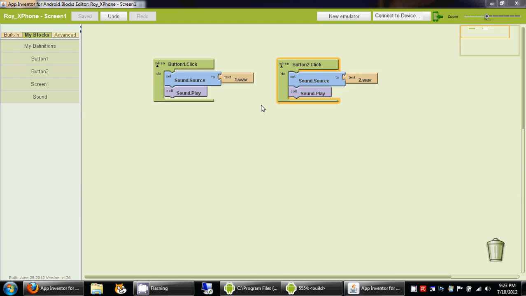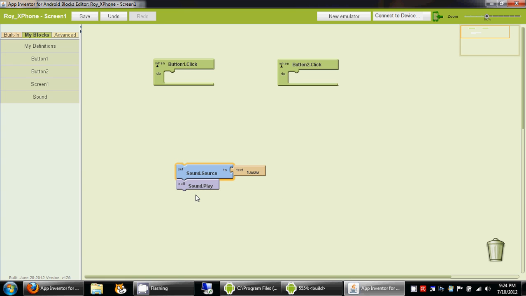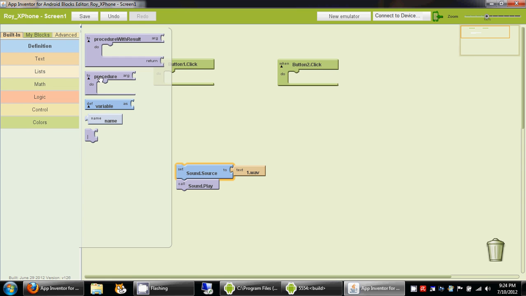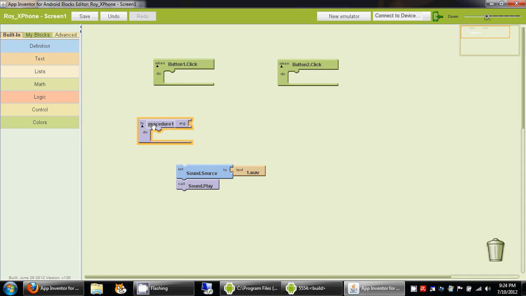So now we will learn how to write a procedure corresponding to these two blocks, instead of repeating these blocks over and over again for 8 times. So I'm going to take out this and remove this, and I'm going to use this as the main body of blocks for a procedure. So I'm going to go to built-in, then definitions, and then I'm going to select this procedure with argument.